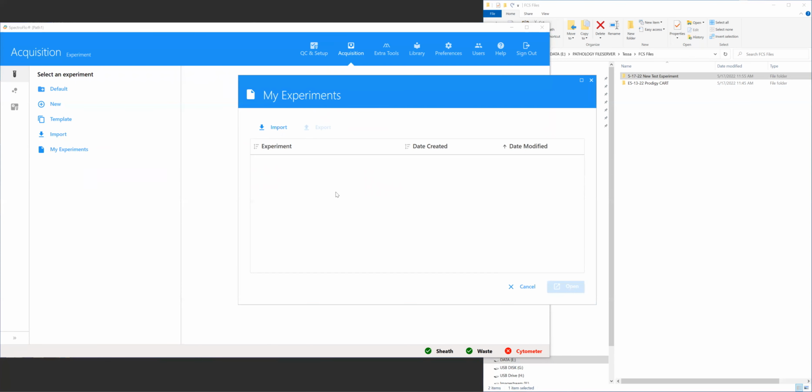And just as a reminder, like I said, once you delete from My Experiments, it will eventually go into Cytec BioExport and also remove the associated FCS files. So it's very important that the FCS files you need are already on the pathology server when you do this.